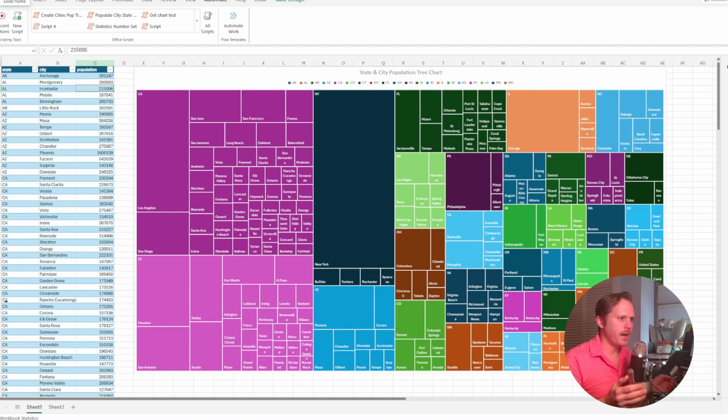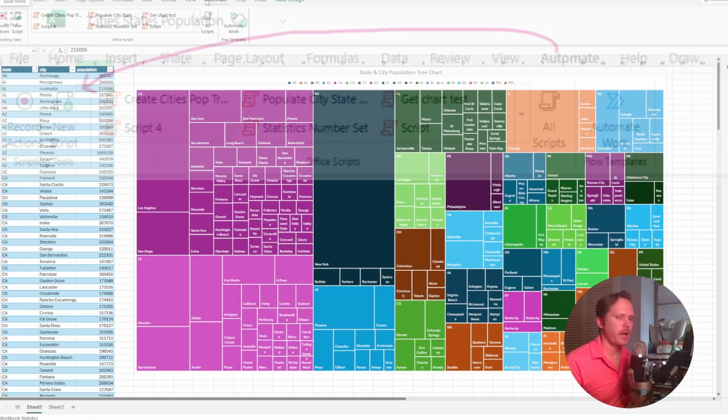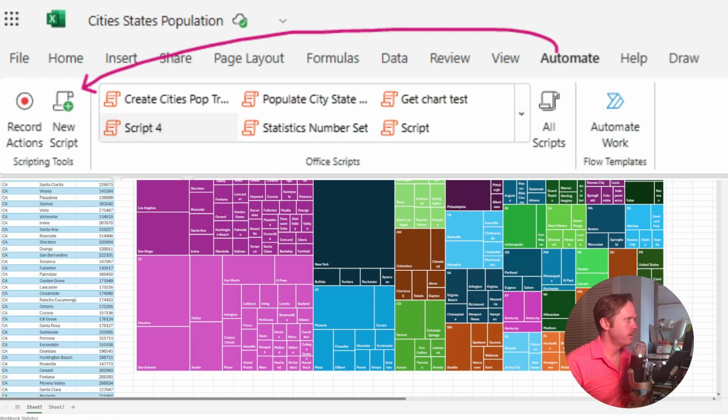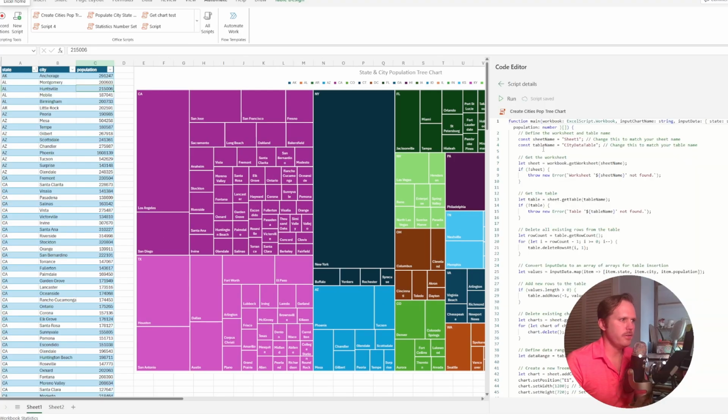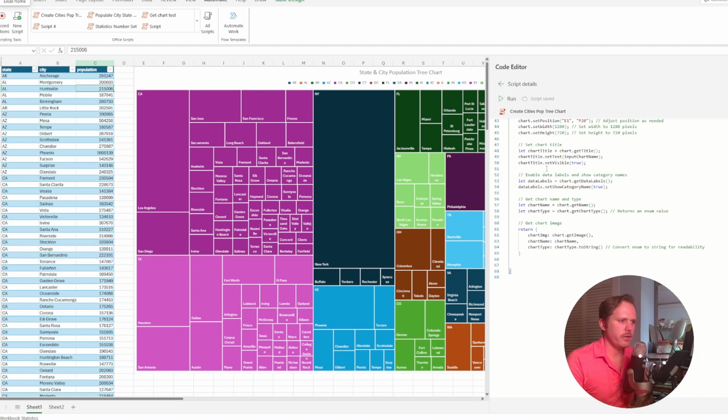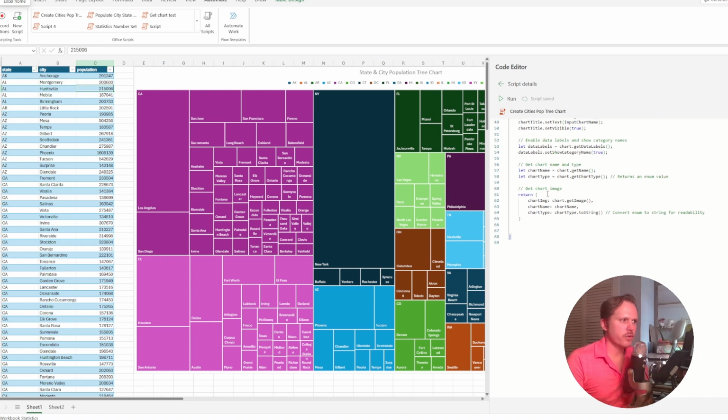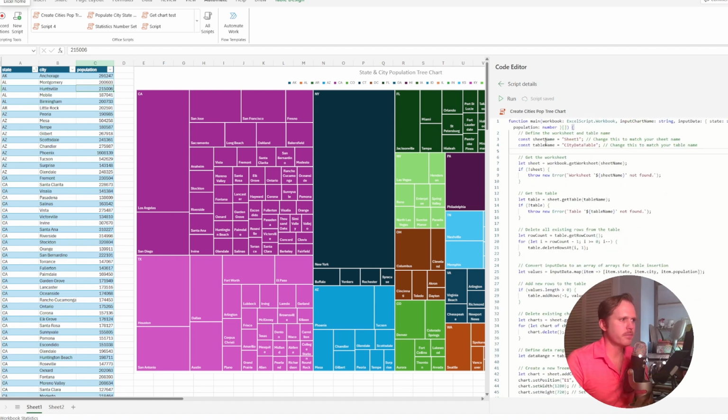I'm in Excel Online. I created an Excel file in a SharePoint site in a Documents folder. I went here to Automate and clicked on New Script, and then that's where I started building my script. And we'll just go ahead and open it right here. It's called Create Cities Pop Tree. I'll hit Edit Code, and here is the code. This is TypeScript. It's a form of JavaScript.